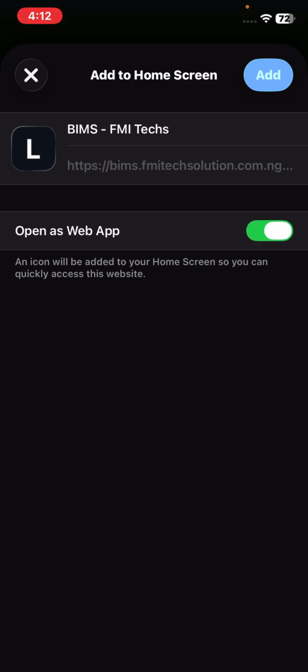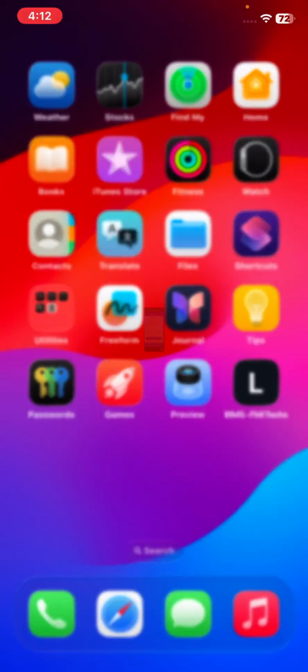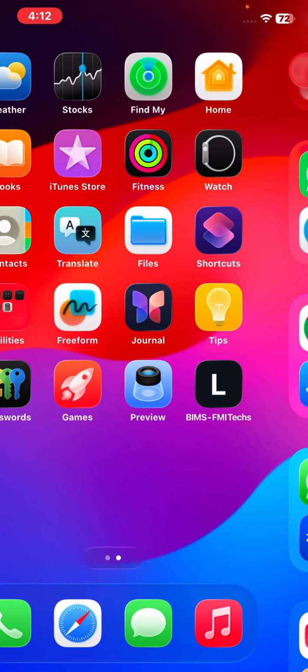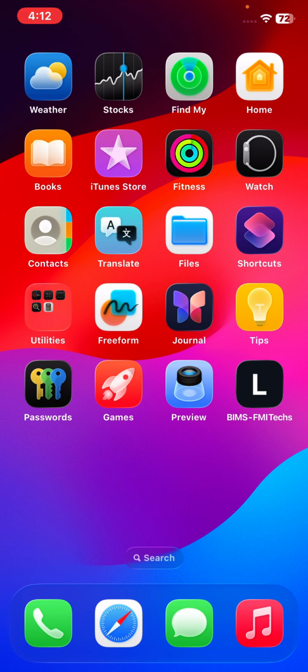So you can see the setup right there. It's very simple. Once you've done this, all you need to do now is to click on the add button. So can you see what happened? Can you see that we now have Bims, this one right here? You can see this L right here. So anytime I want to log in to Bims software, all I need to do is just click on this particular one. Once I click on it, it will take me straight to that login page.